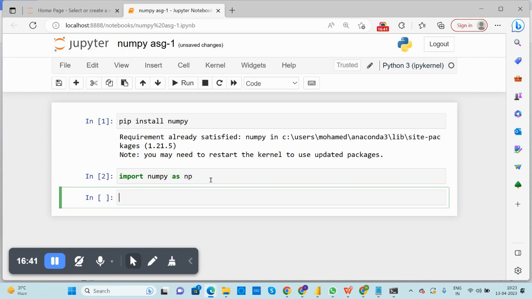We have a lot of methods in numpy. Keep in mind those methods. Every method you should remember, because every method is important.